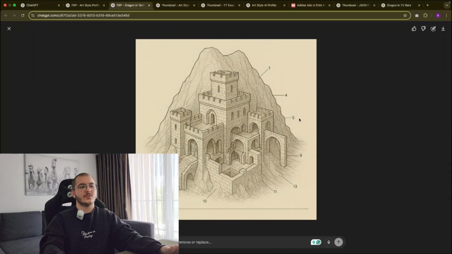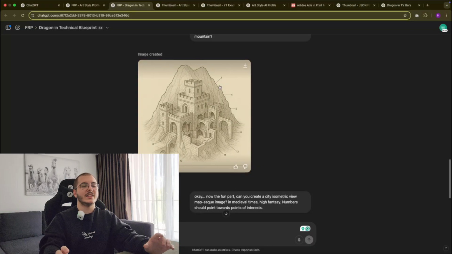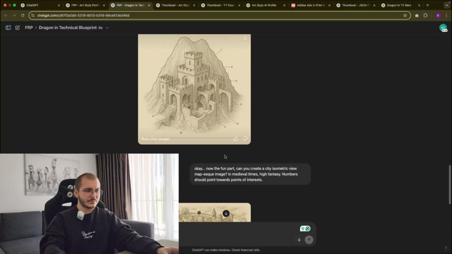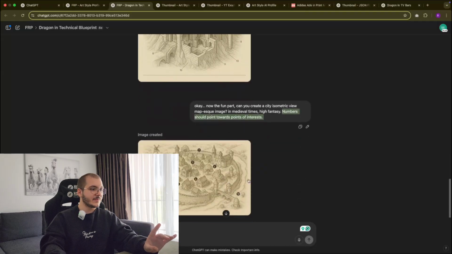And look at this, 1, 4, 5, 8. It doesn't really point to anything interesting. It doesn't inherently understand that the numbers should indicate important contextual elements. But you could say, okay, can you create a city isometric view map-esque image in medieval times, high fantasy? I said those things because I want to create an image for my D&D game, so maybe a D&D city is cool. Numbers should point towards points of interest. This time I explicitly stated it.